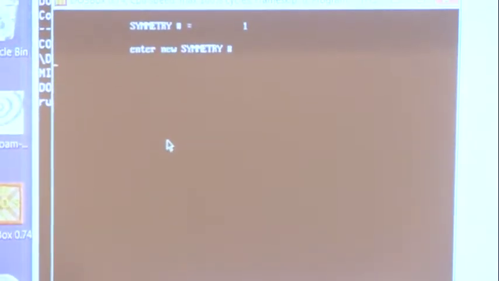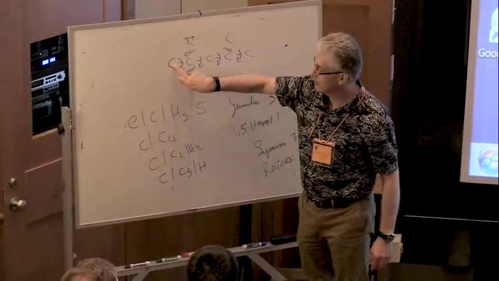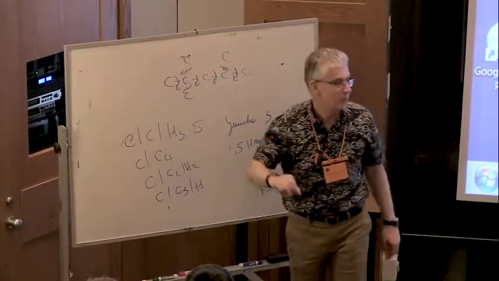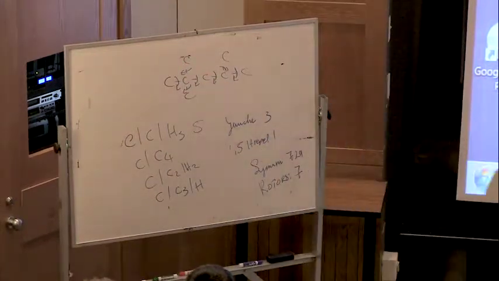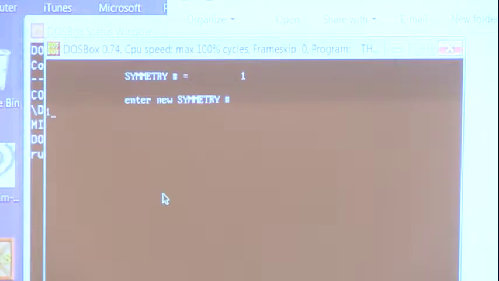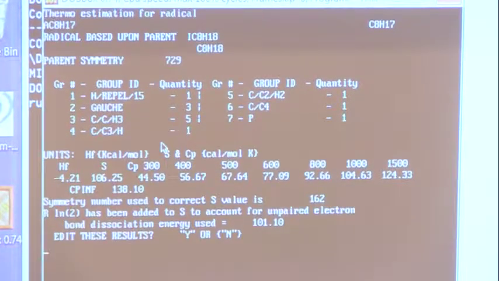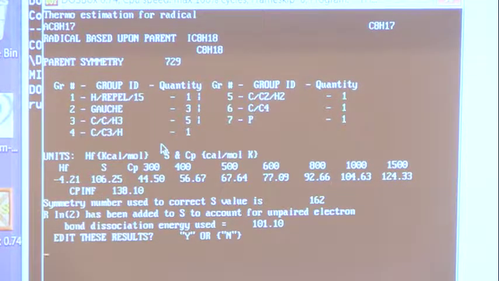So what is the symmetry number of the radical? So I don't know. I can't think. So it's 9 times 9. It's 81 times 2. It's 162. So it drops from 729 to 162. Okay? Okay, so it's 162. Okay, and now our entropy drops by 10 units. Okay, it was 116, whatever it was, now it's 106. Okay, that's a big difference in your equilibrium.